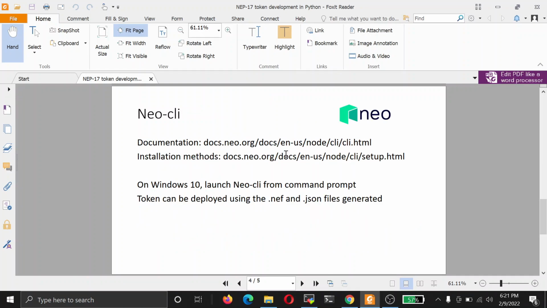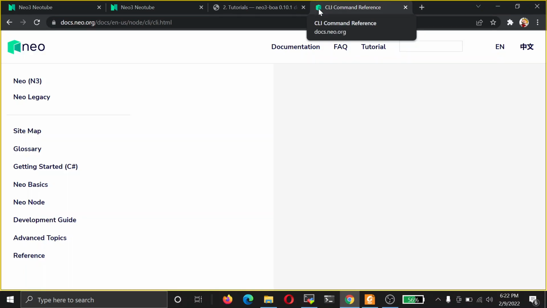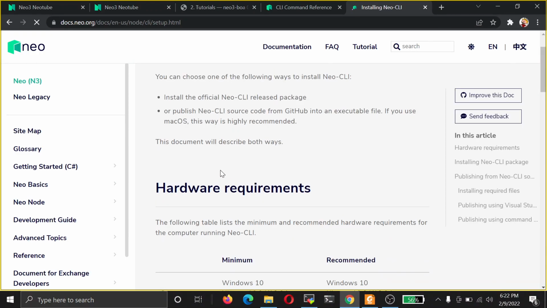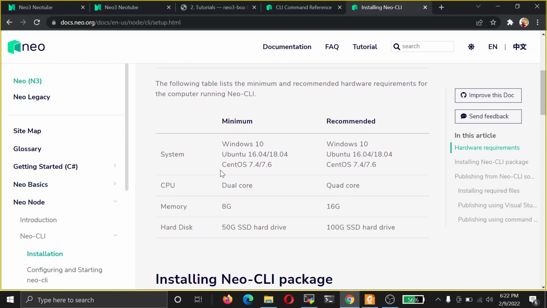In the second part, we have to use these files, the .json and .nef files, to deploy our token on the Neo3 blockchain. For that, let's go to this documentation of NeoCli. We can use NeoCli to deploy our tokens onto the blockchain. You can also look into how to install NeoCli. I have done the installation of NeoCli on a Windows machine, and it was fairly straightforward.